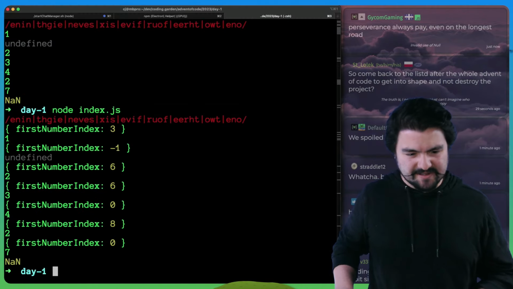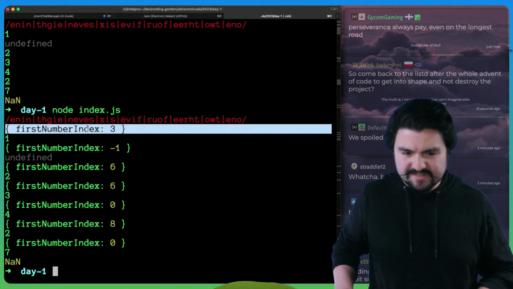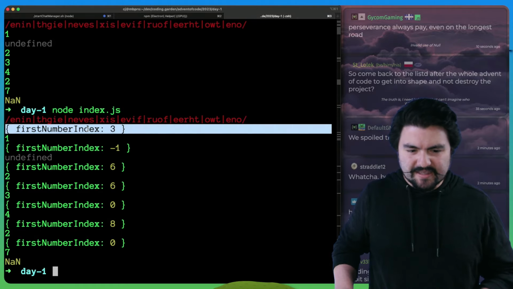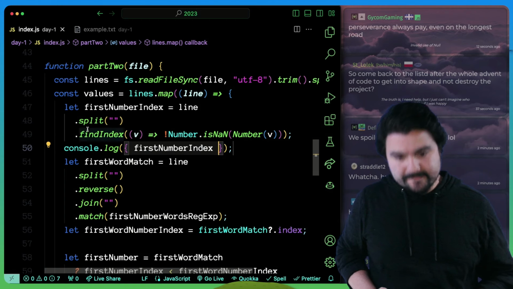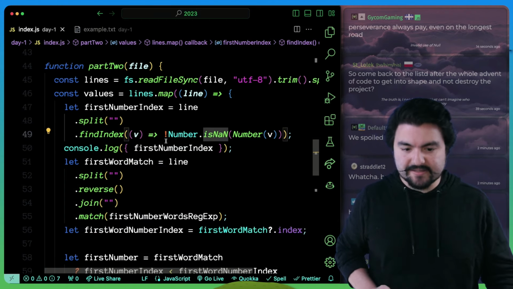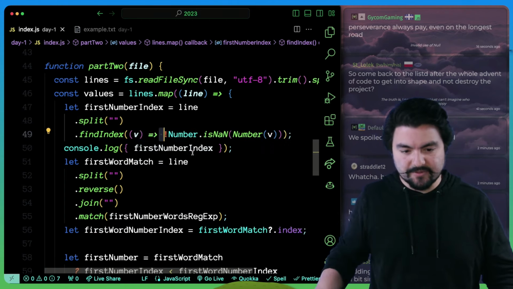Let's make sure we're getting that right. Okay, first number index seems to be correct, except when it's -1. Regardless, we'll have to account for when it's -1.